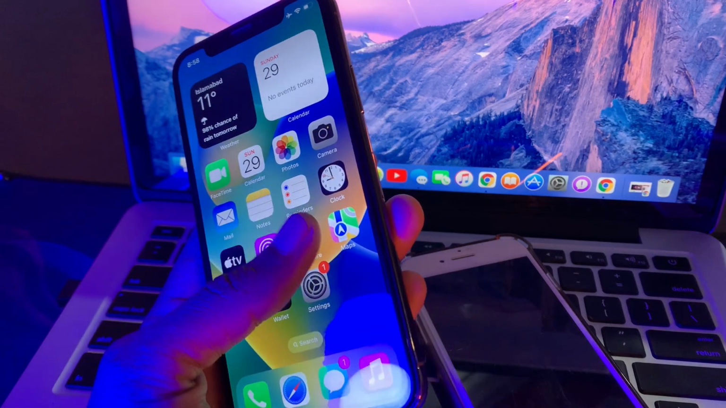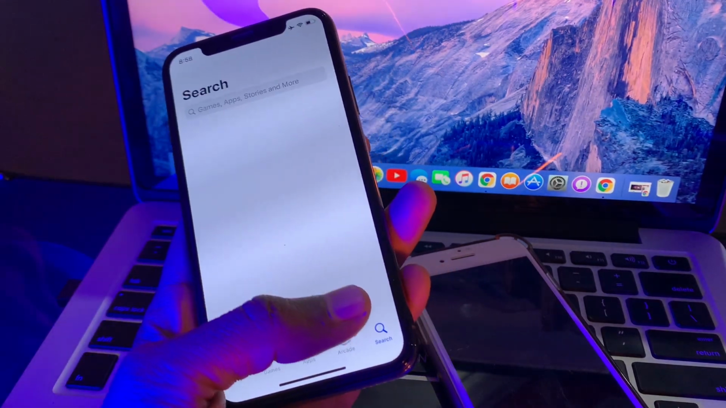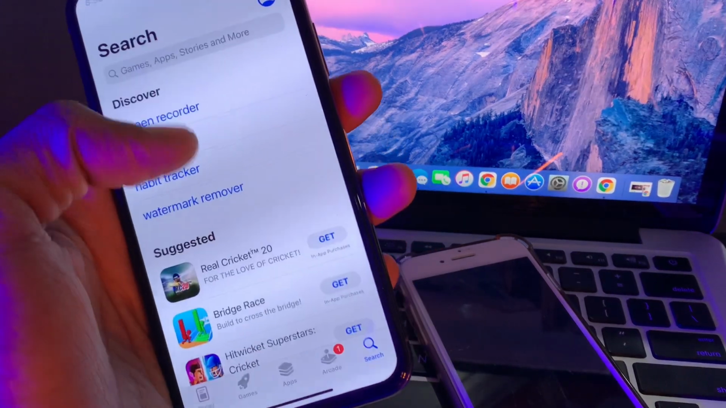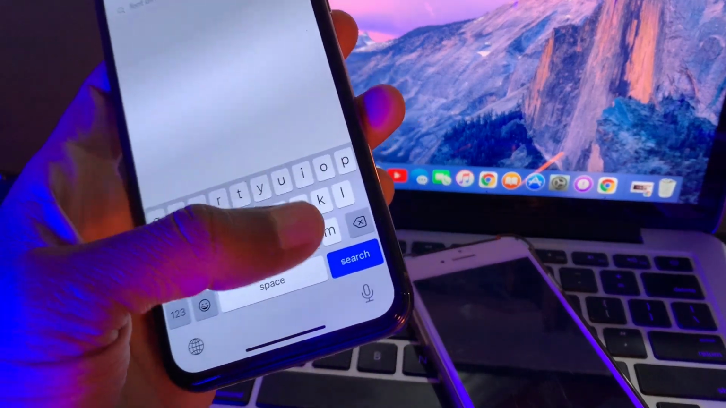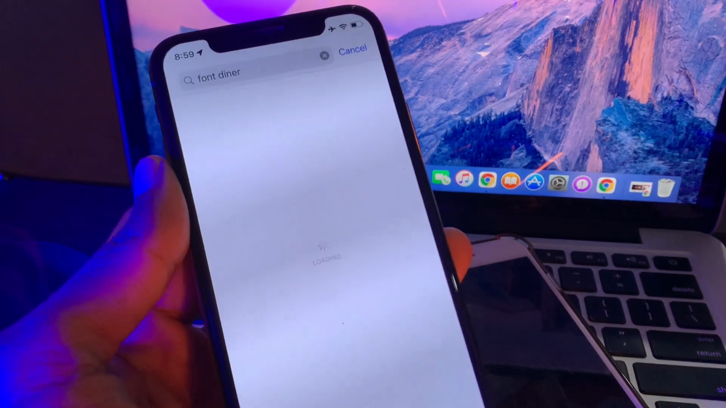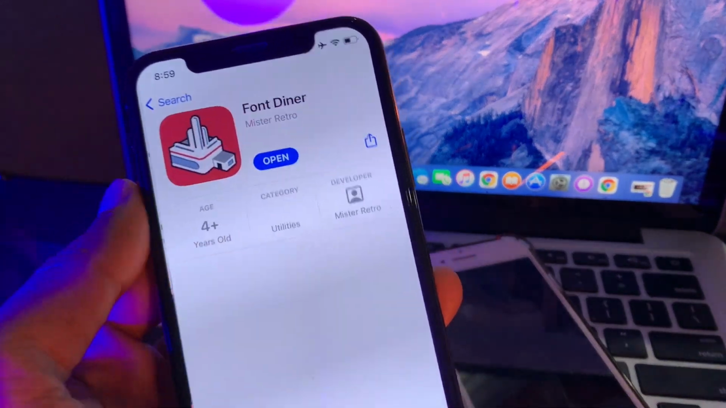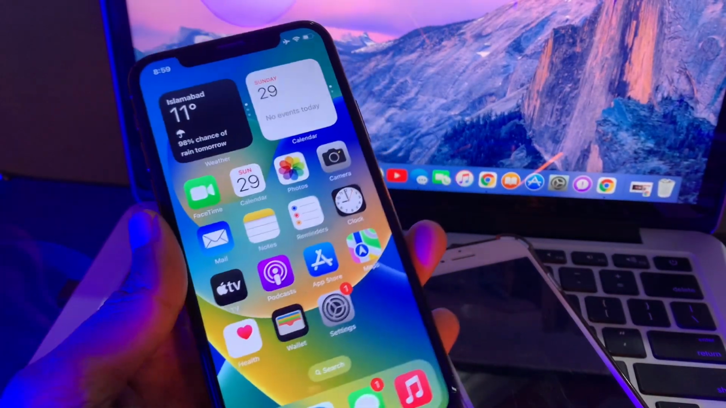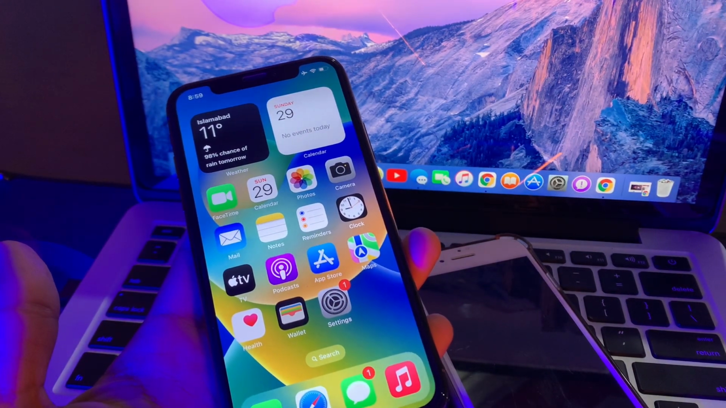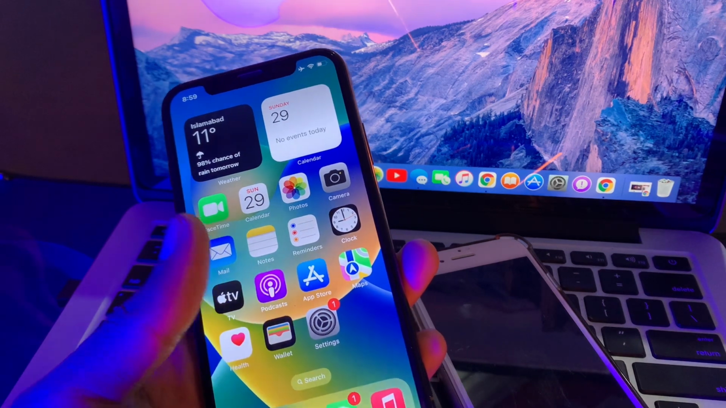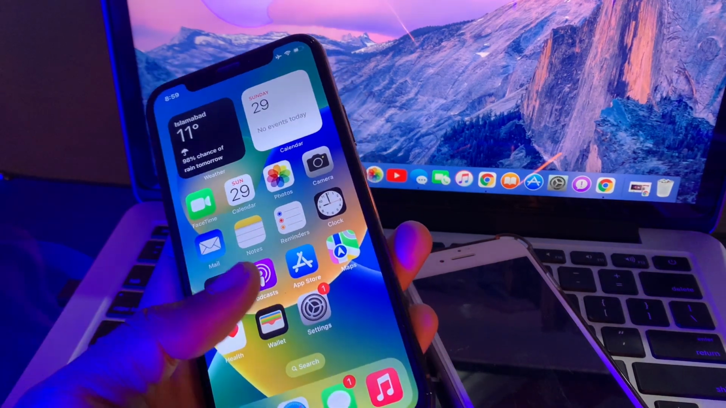So the first step is to go to your App Store and make sure that the app is installed successfully on your iPhone, the app that is not showing on your iPhone. So once you have installed the app from the App Store, it's showing the open option. Now move to the next step, enable show apps on your home screen.